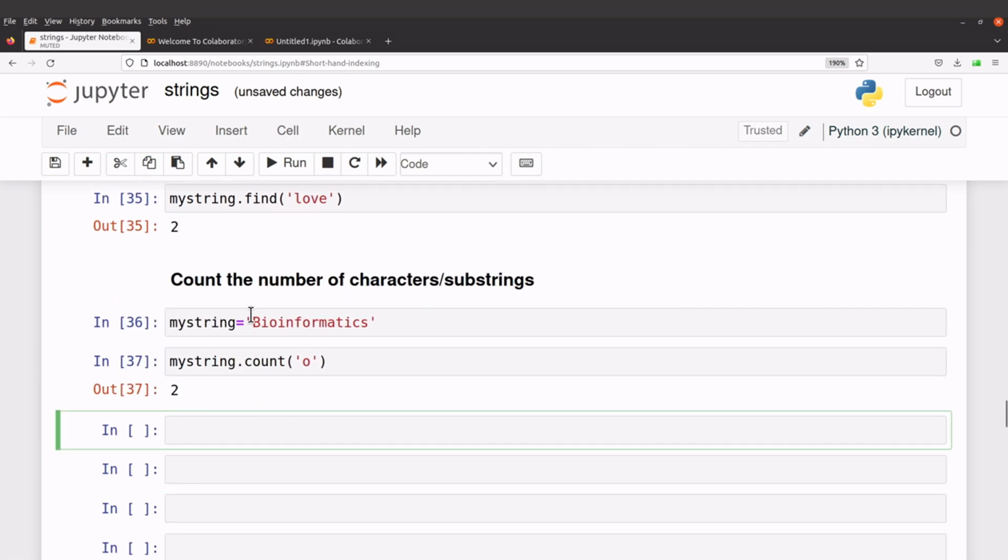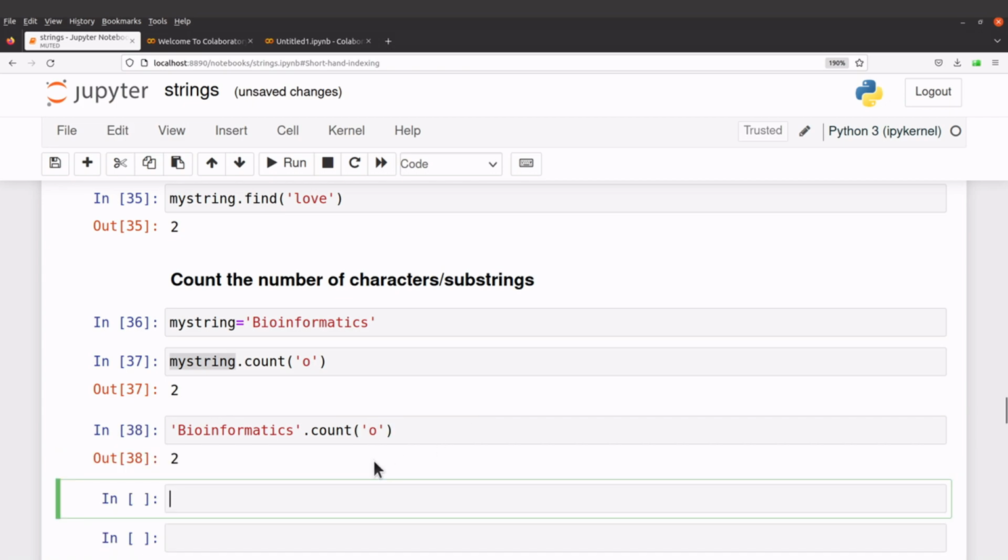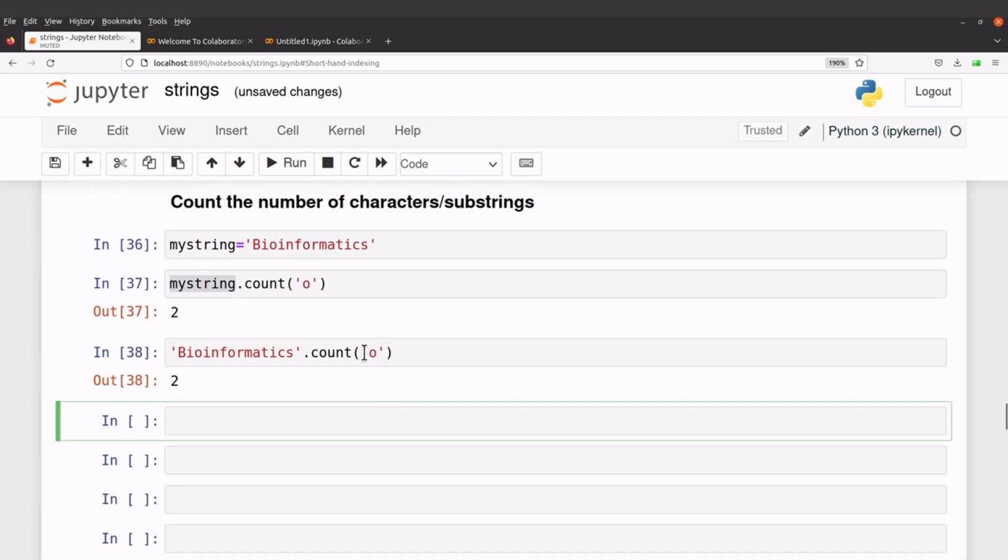Okay, now back to the counting of the number of characters or substrings. So we have my string bioinformatics. We are counting the letter O. We have 2 of them here, this and this. So we use my string, that's the string object, and then dot count. So let's try again here. Bioinformatics dot count O. So we have 2, because we have O and O here.